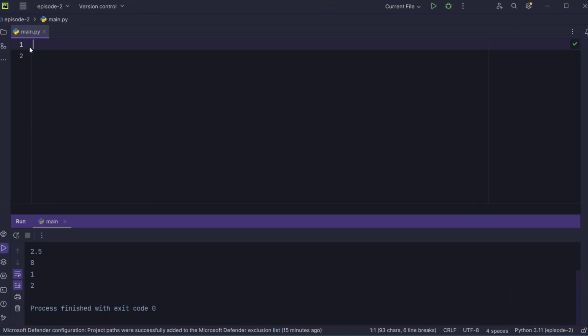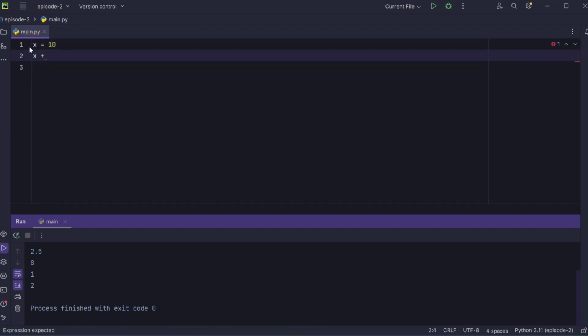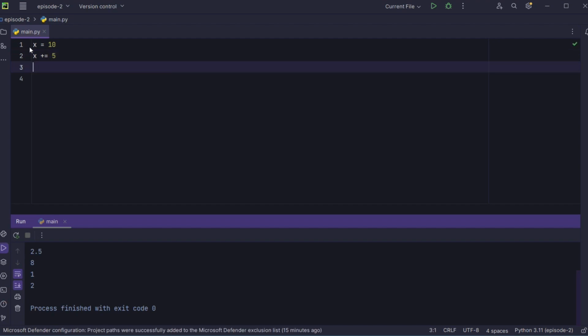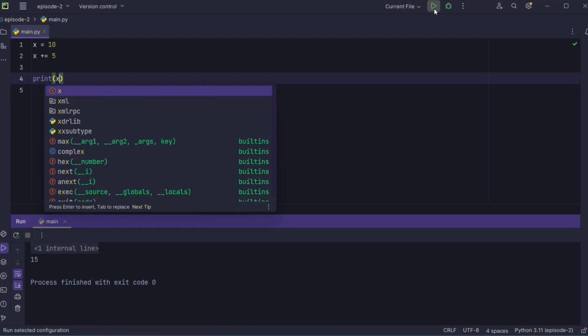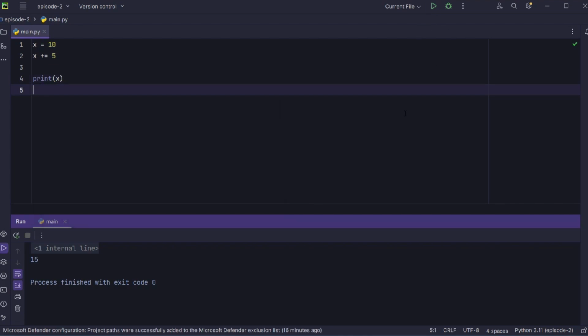Let's write some Python statements with assignment operators. So x assign 10 will assign the value of 10 to x. x plus assign 5 will add 5 to x and assign it back to x, which is the same as x is assigned x plus 5. So if we print x and then we run, you can see x is printed 15 after x plus assign 5.